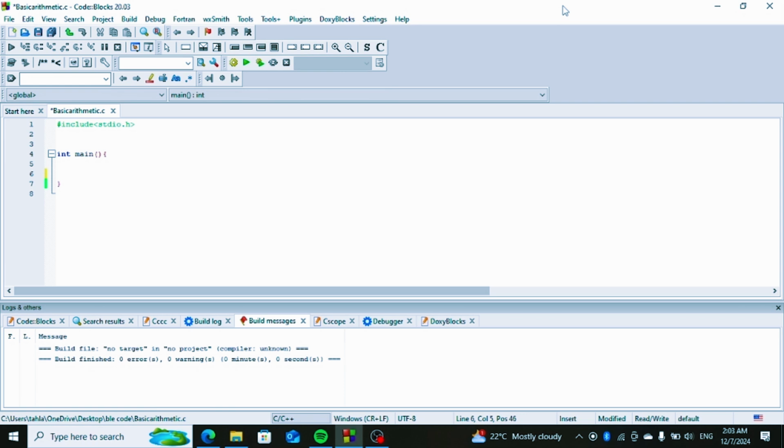So let's write code that's going to do addition. To write code that's going to do addition, you can have two or three variables if you want. So let's use two variables to write this code. We say integer because we are working with integers. We have integers a and b.